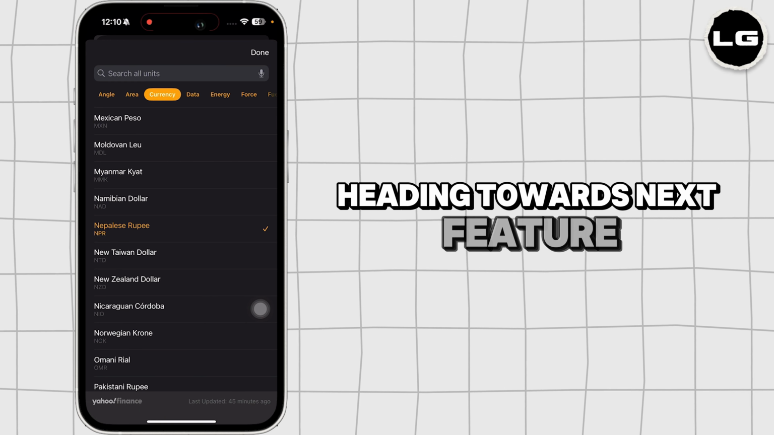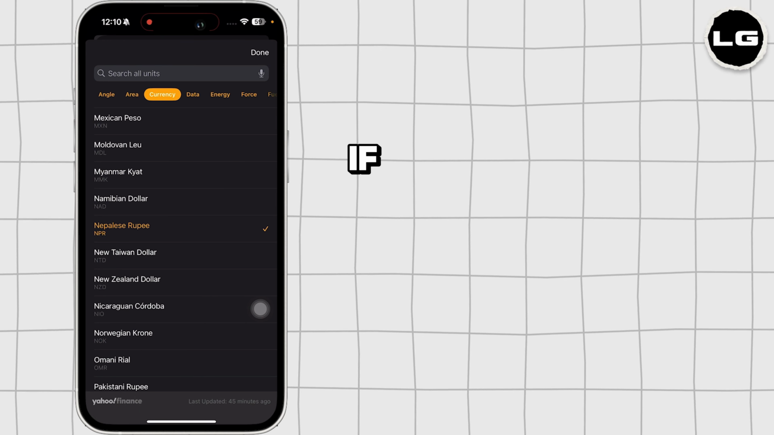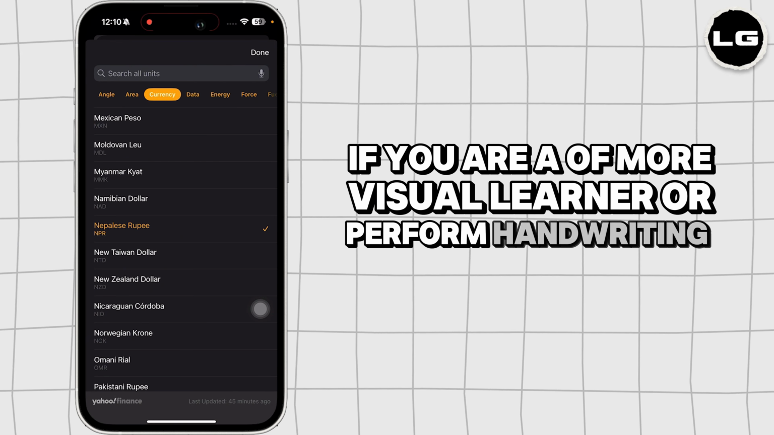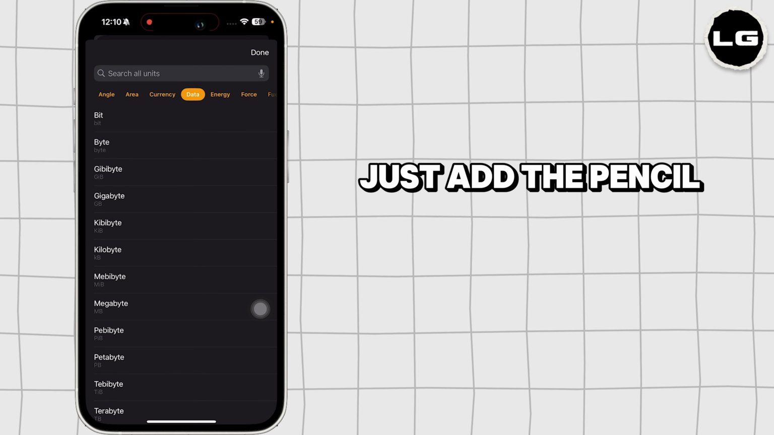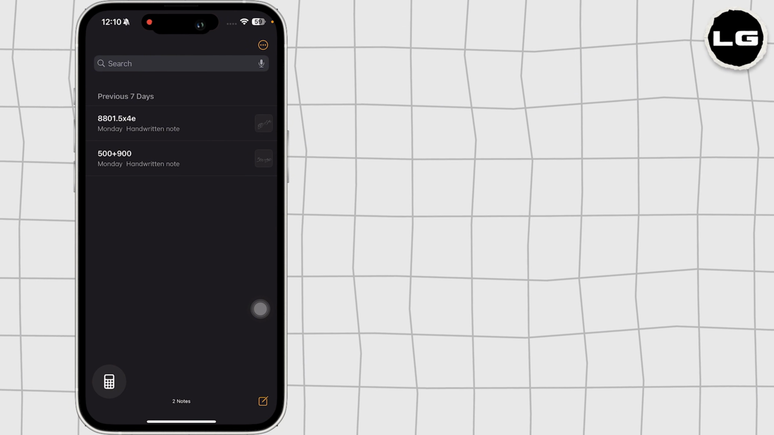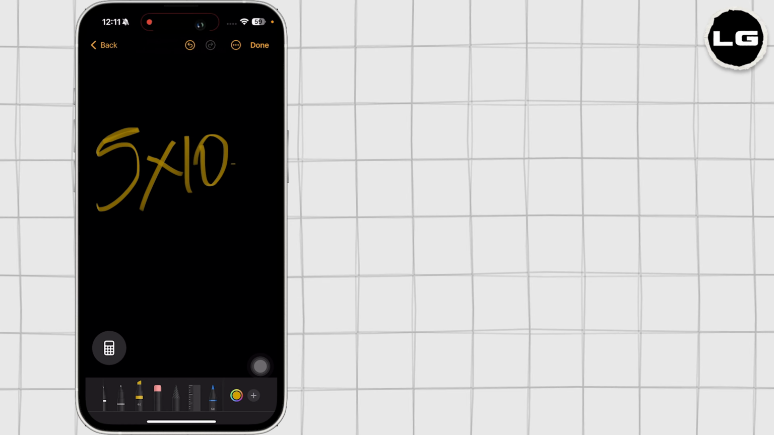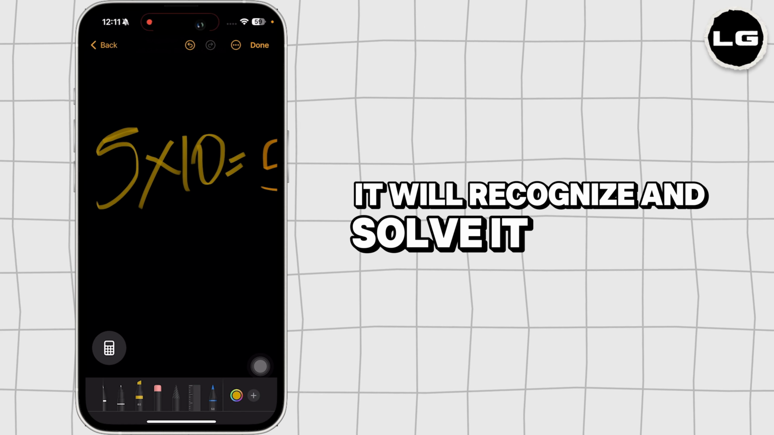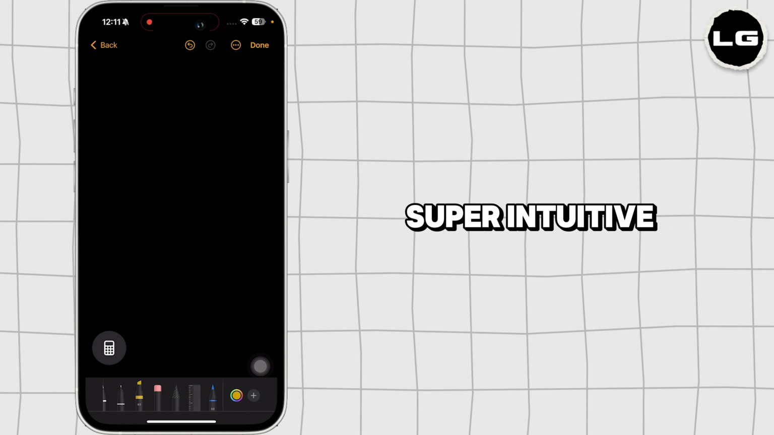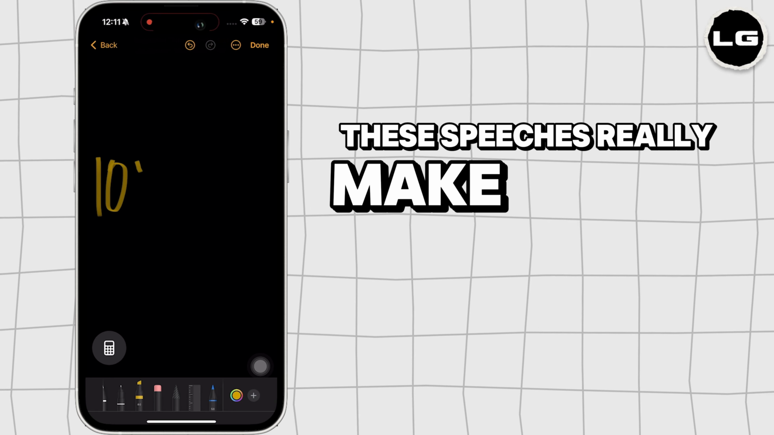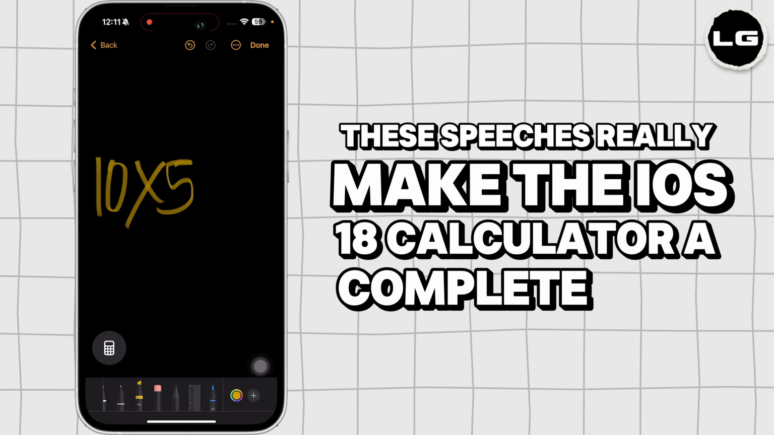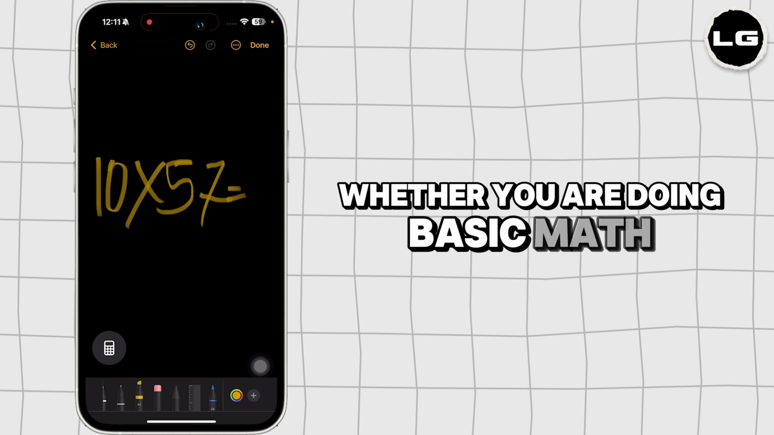Heading towards next feature, Math Notes. If you are a more visual learner or prefer handwriting equations, just tap the pencil and paper icon at the bottom right. Now go ahead and handwrite an equation like 5 into 10. It will recognize and solve it for you. Super intuitive.